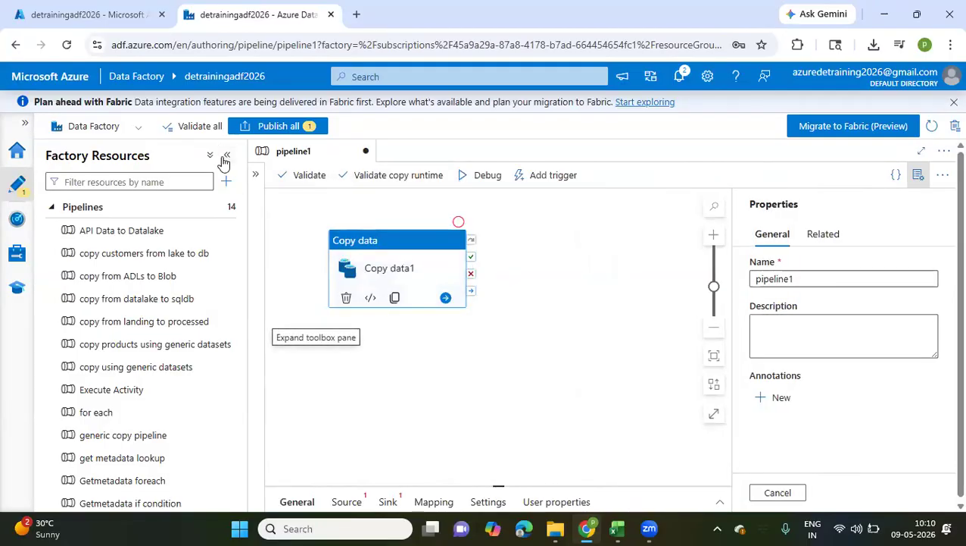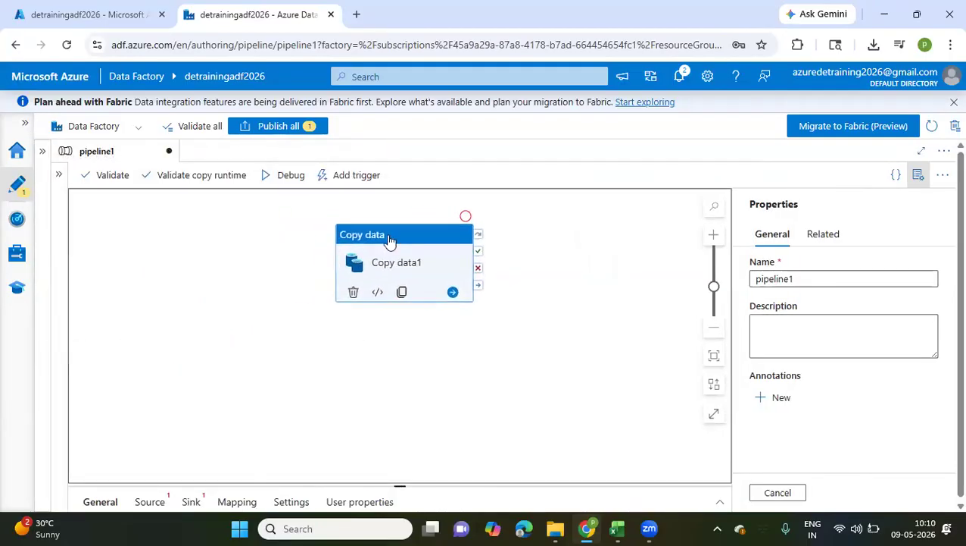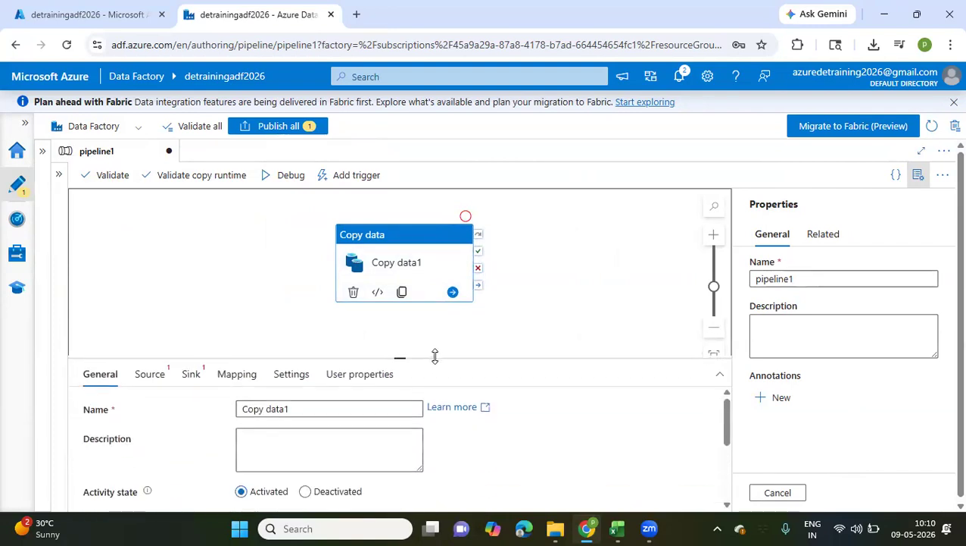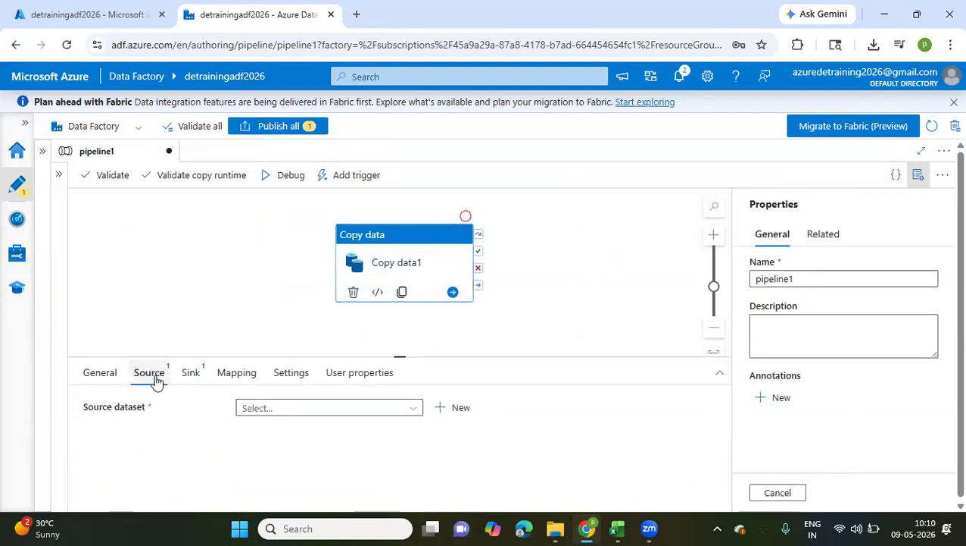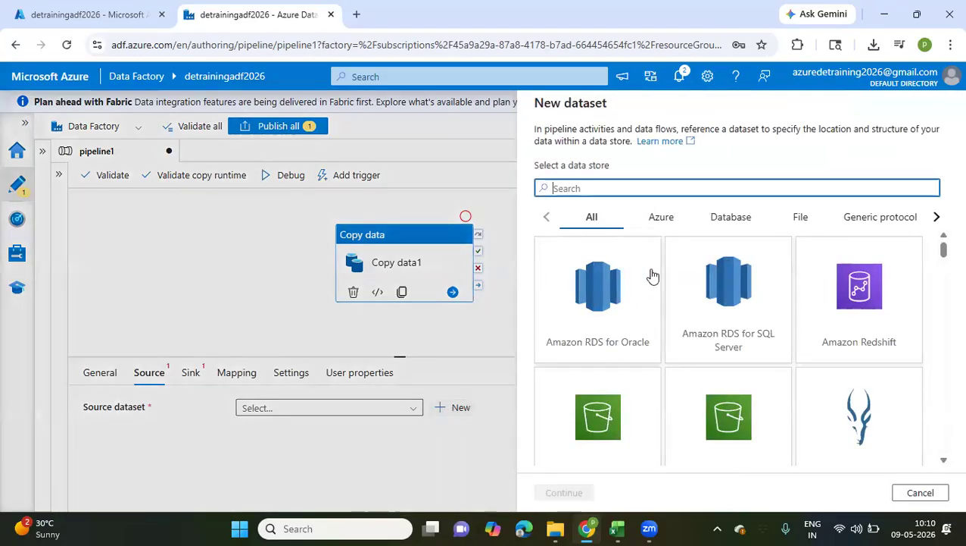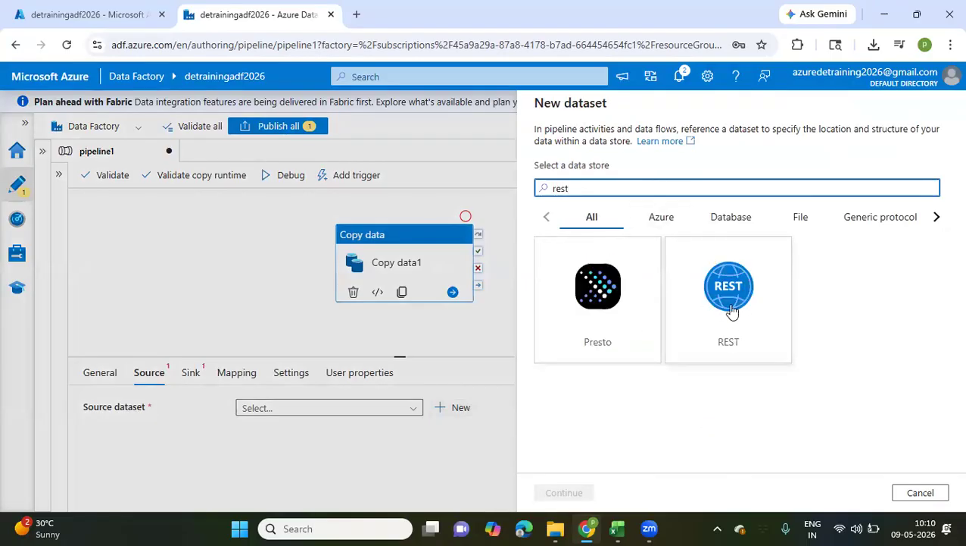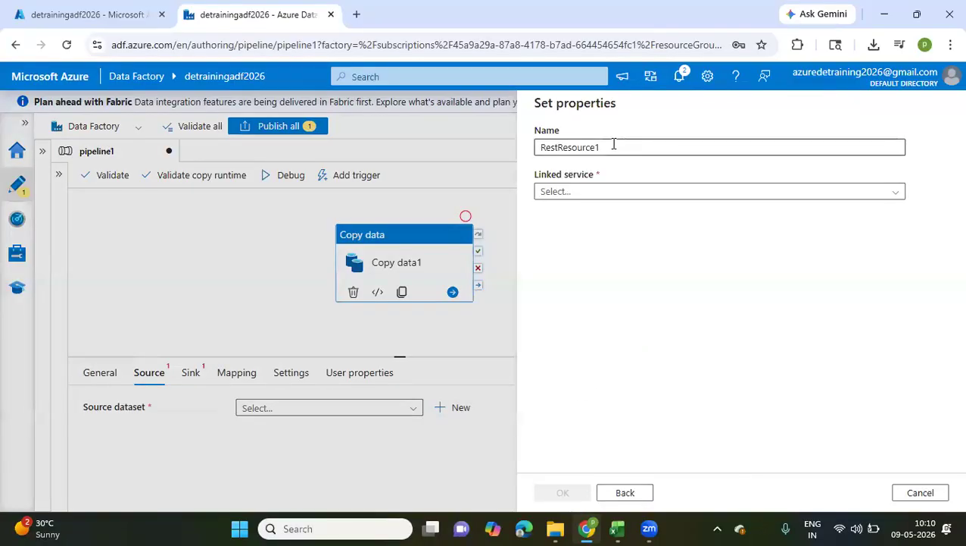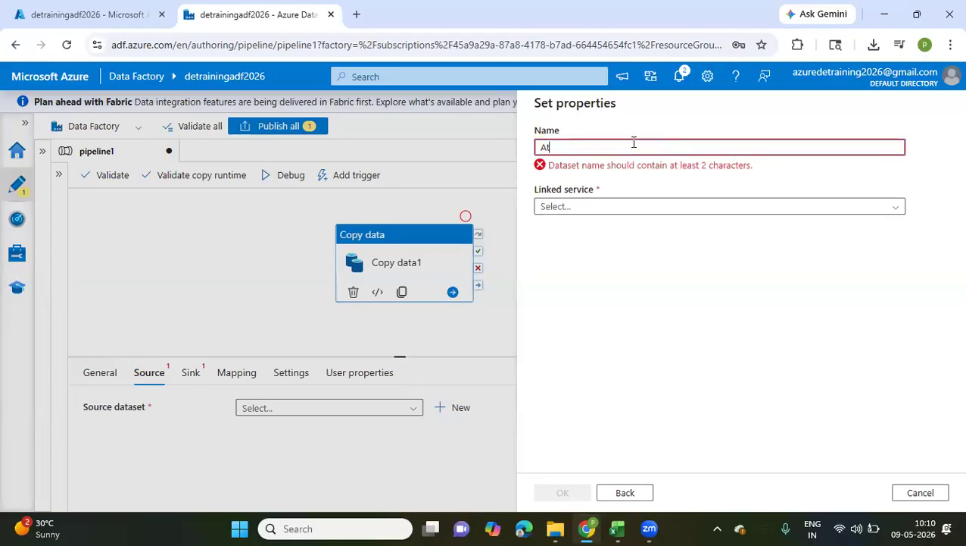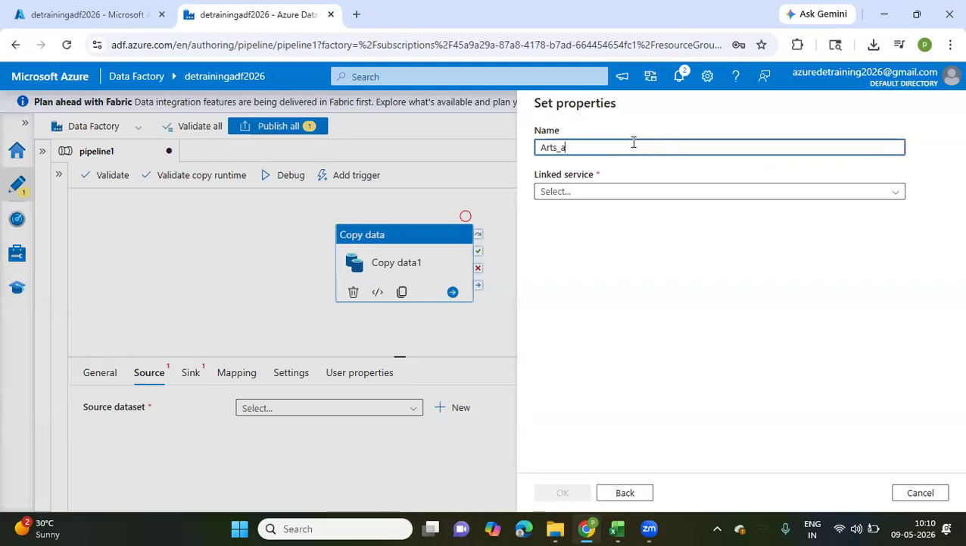Inside this, we need a source and sink. This time we are going to create new objects for the source and the sink. So on the source side, create a new data set. This data set is from where? From the REST API. So we have to select this as REST. Select this, continue. Here, provide the name of that data set. Let's make that arts API data, because we are taking the arts data.